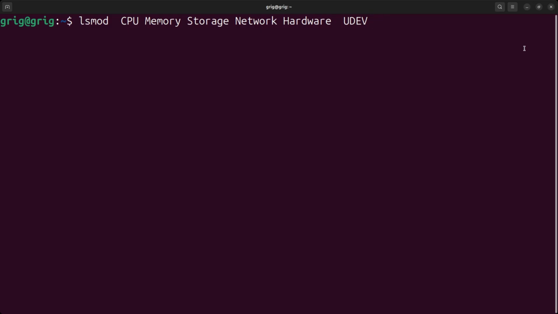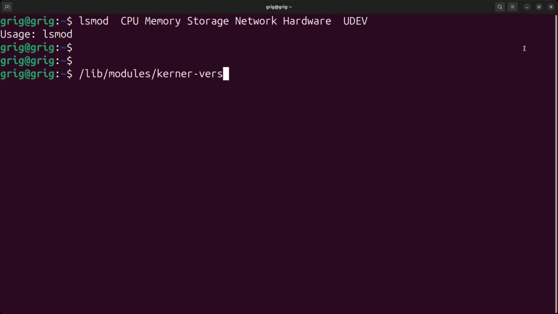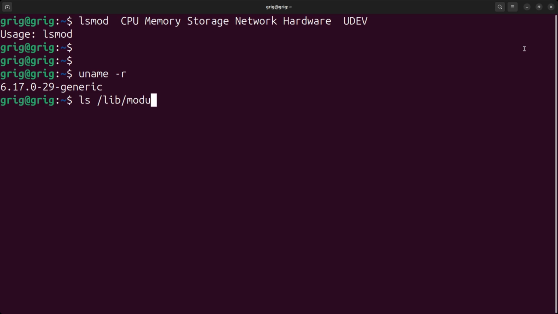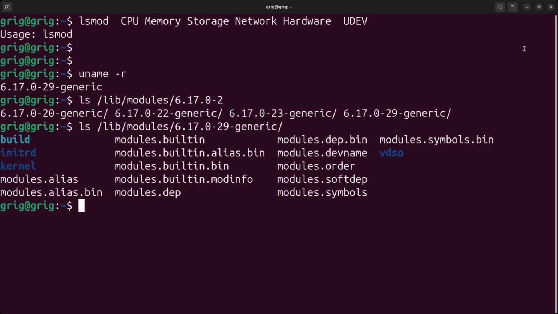Where are kernel modules stored? Kernel modules are usually stored in /lib/modules/<kernel version> directory. To see your current kernel version, you can execute uname -r. So let's check ls /lib/modules, and we see the 29-generic directory.